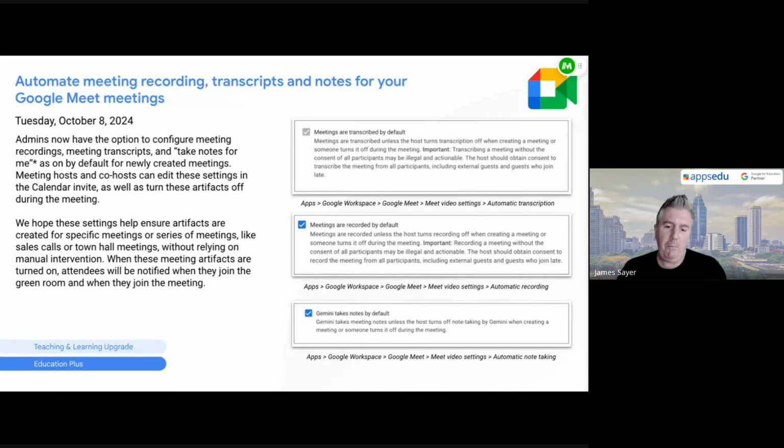Okay, so it's now possible on Google Meet to automate recordings, transcripts, and notes. So that means you can pre-select these when you create your calendar events. When you create your calendar event, add Google Meet to it, click on Google Meet settings, and you can set up the transcript or the recording ahead of time. So you don't forget to do that, of course.